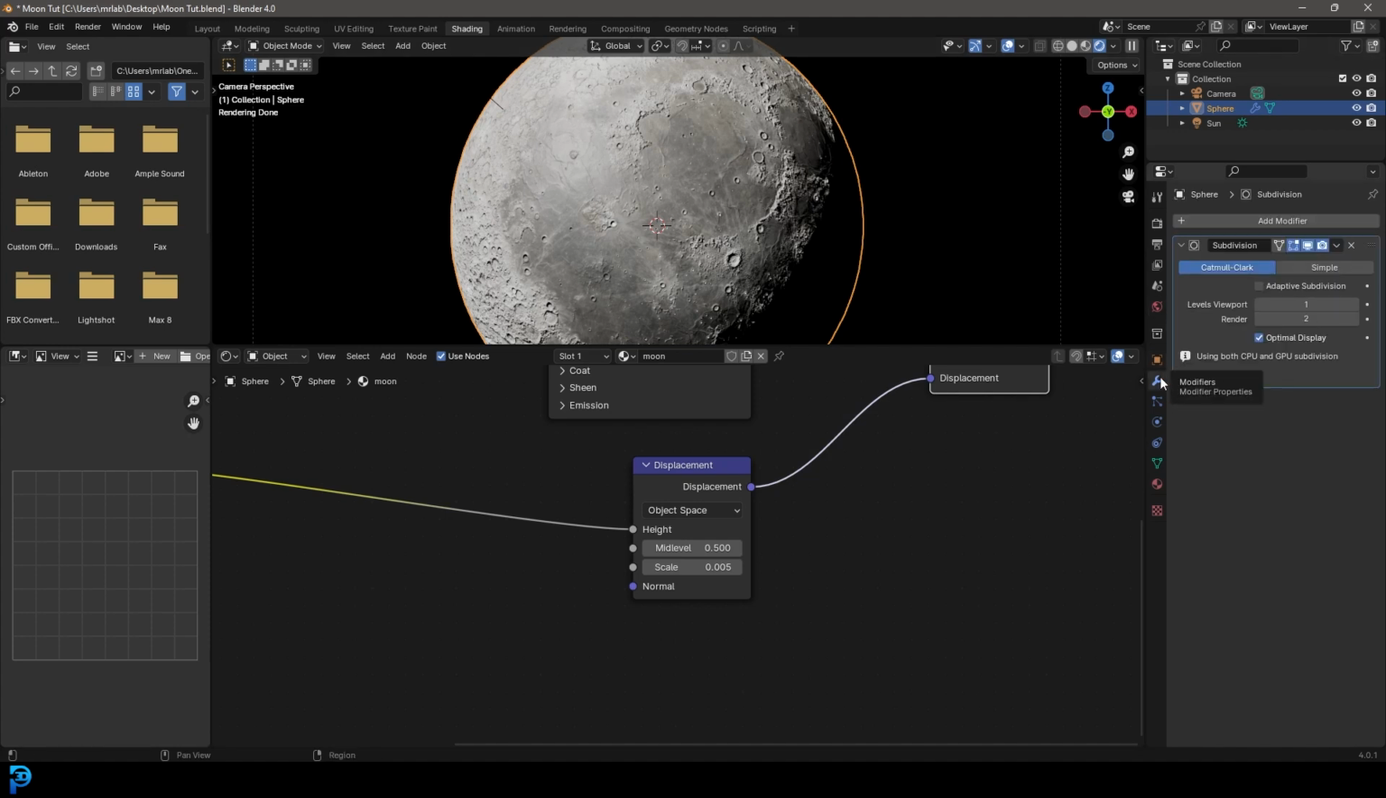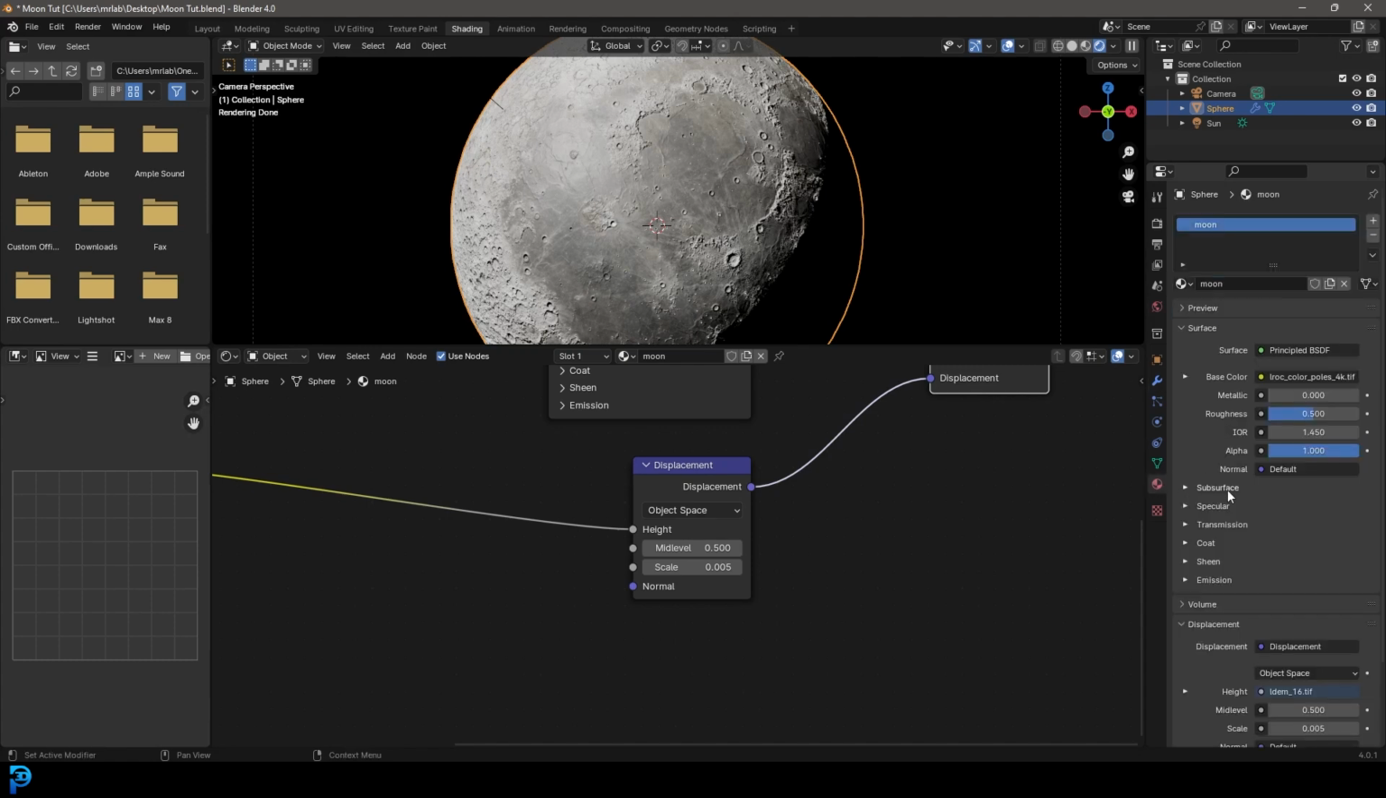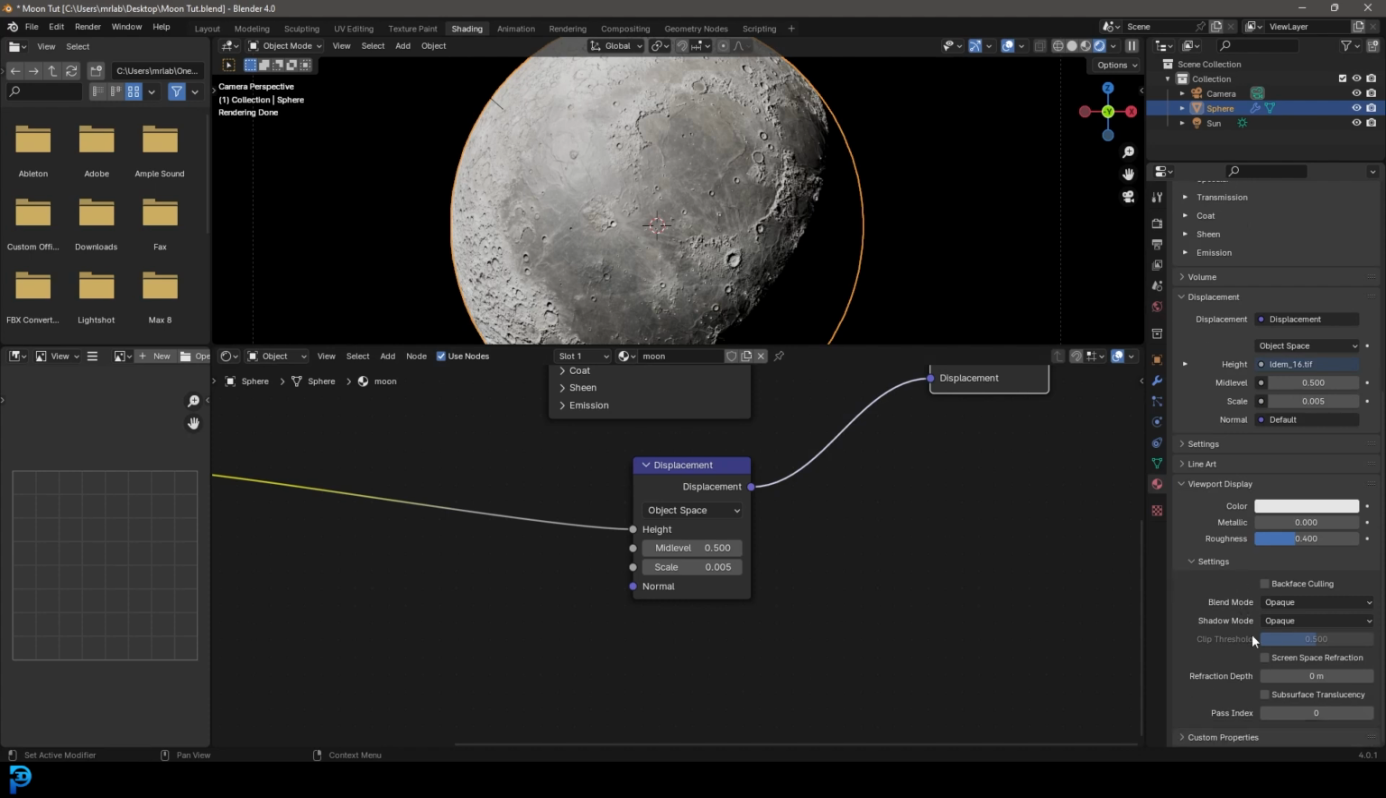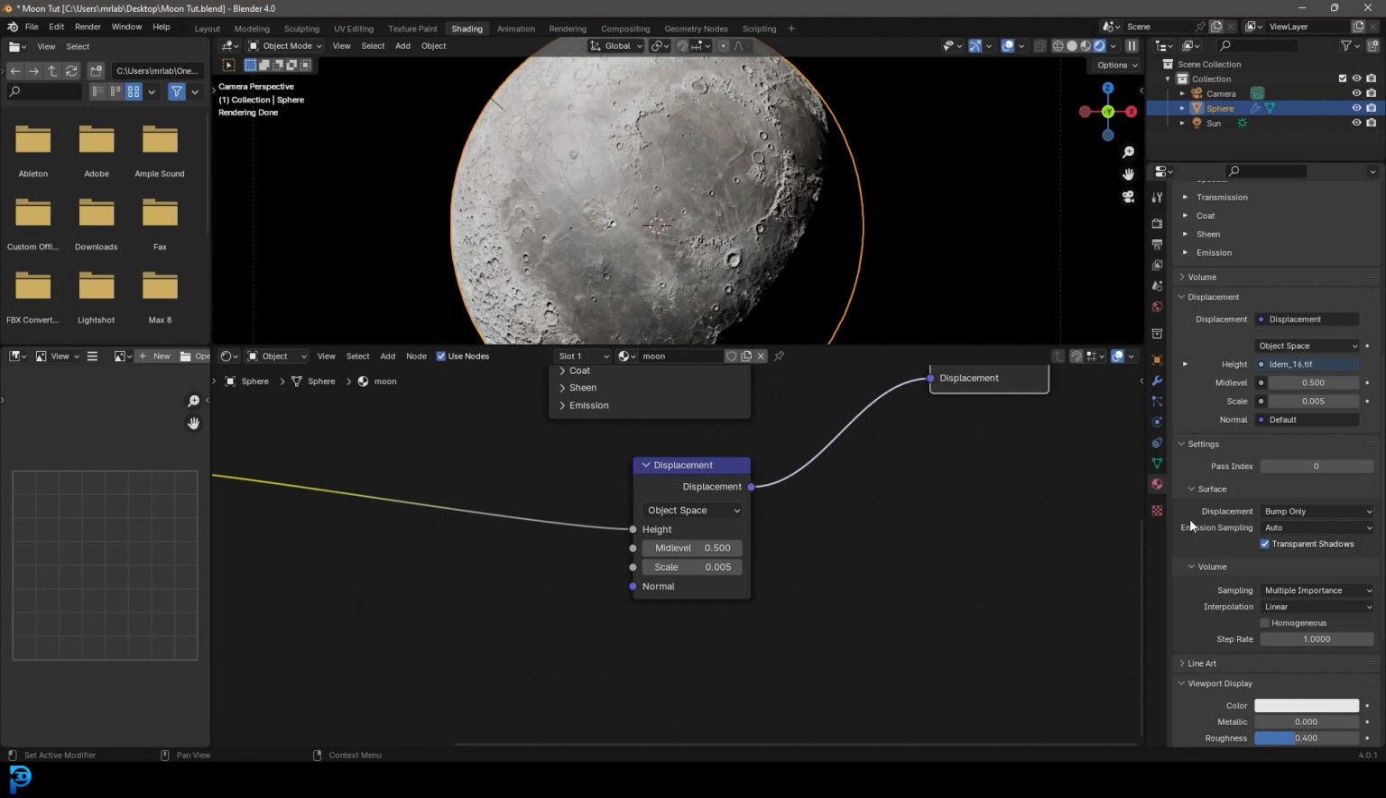So let's come over here to our modifiers. Let's click on adaptive subdivision, and then let's go to our material properties here and go down to the viewport display. And let's go, or actually I think it's the settings. Go to your settings. Yes, and then under the surface, make the displacement and bump. And now we've got actual geometry being displaced.